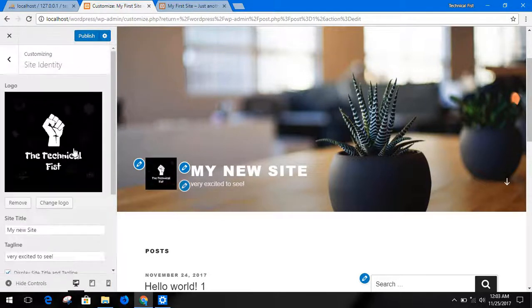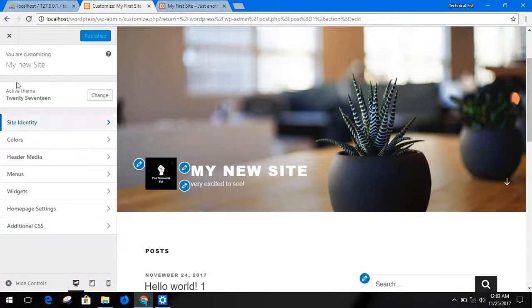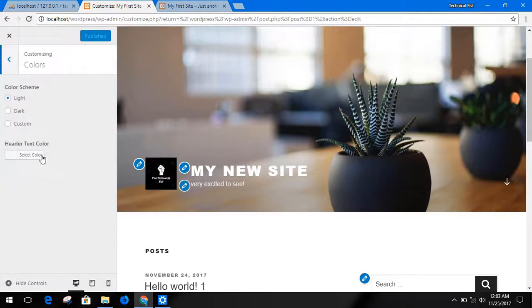Okay, now what you have to do is publish each and every time. Remember to publish, because when you are not publishing and you are crossing this button, the changes will be lost. So go back and you will see again the colors.